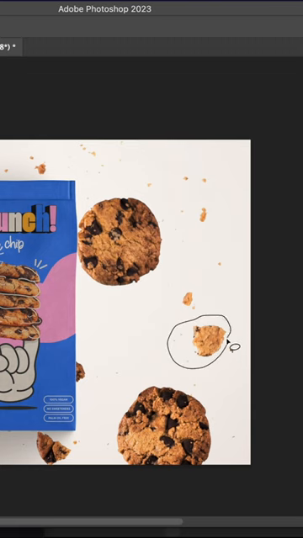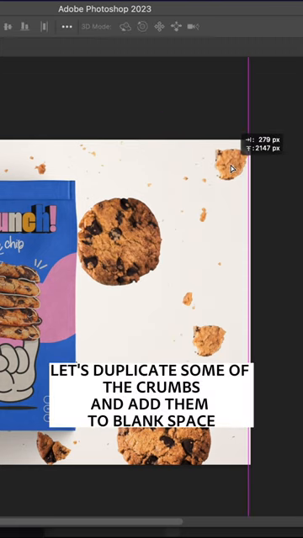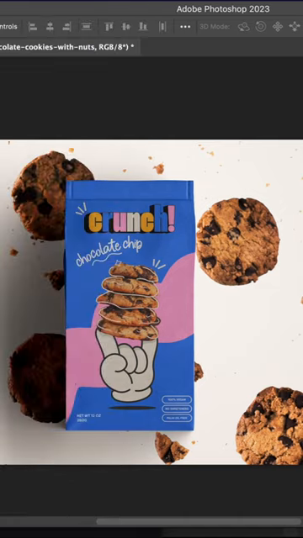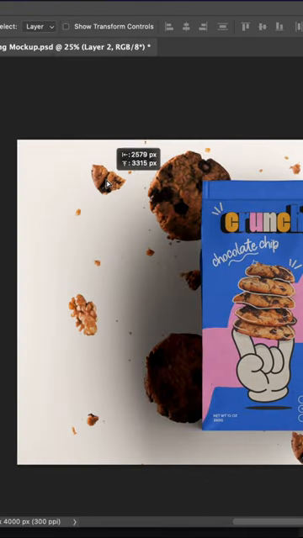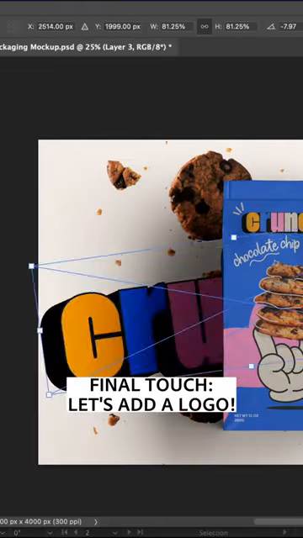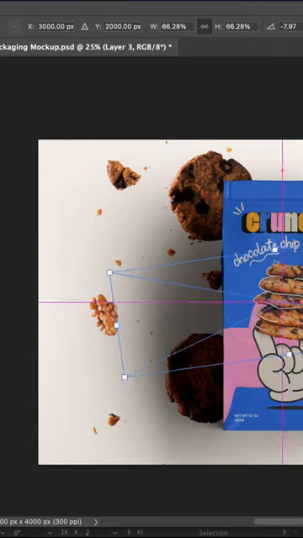Then we're going to be finding a crumb that looks good quality. Then we're going to be copy and pasting it around the background to make it look more 3D dimensional. The last touch is to add a logo, and there you have it.